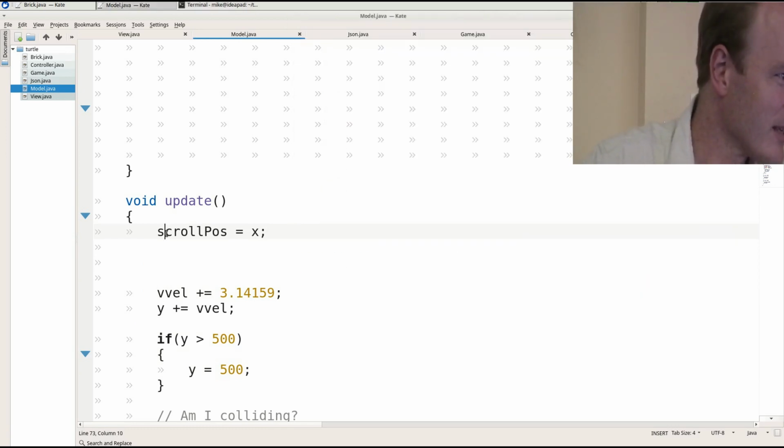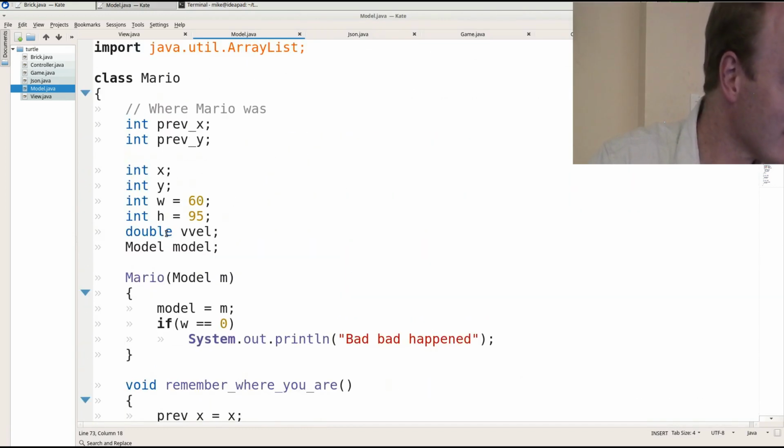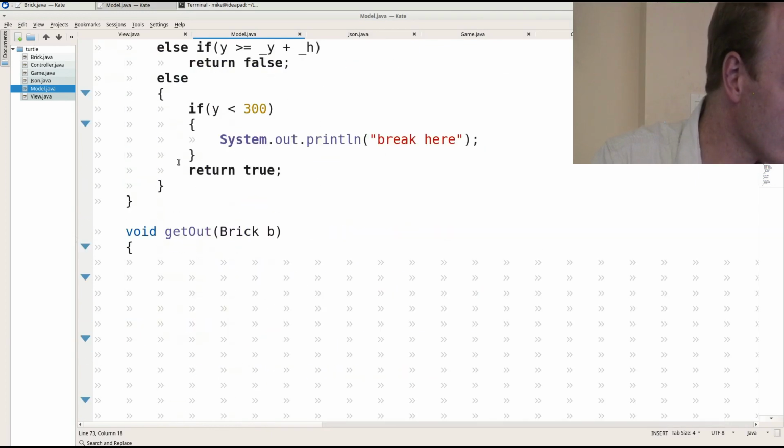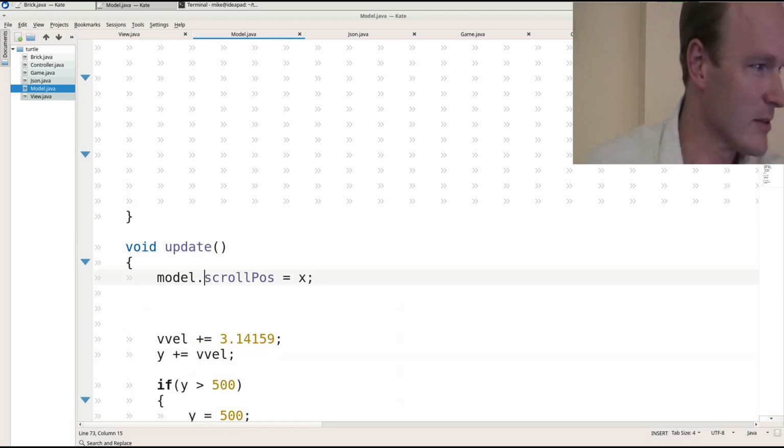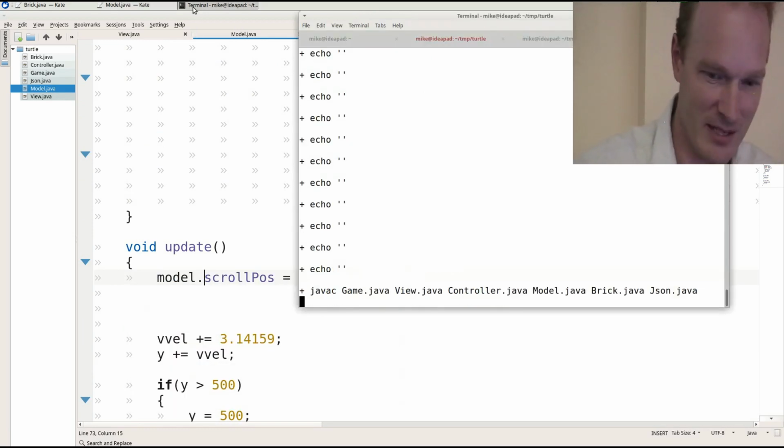That doesn't work. It will. We'll fix that next. I'm pretending I don't know that so I can... I think scroll position is in the model. Oh, it's in my model. Model dot. Mario happens to know about the model, so that's easy.